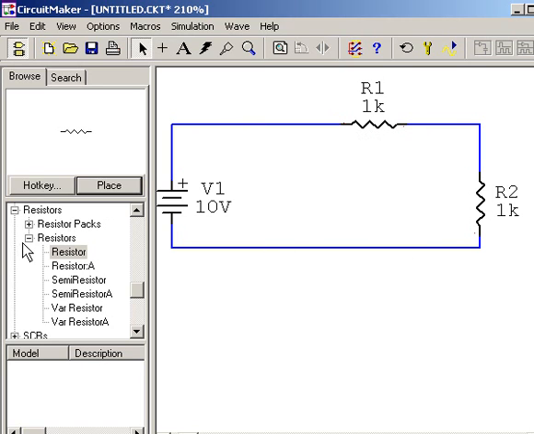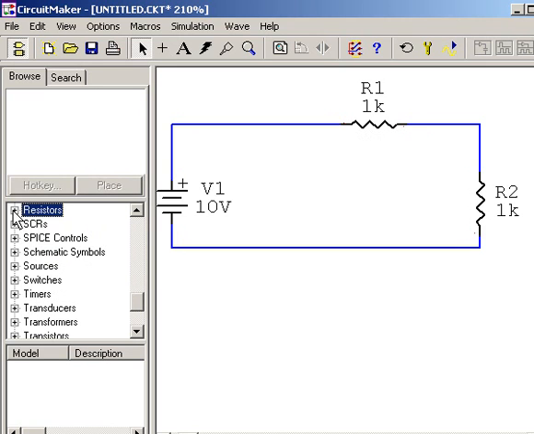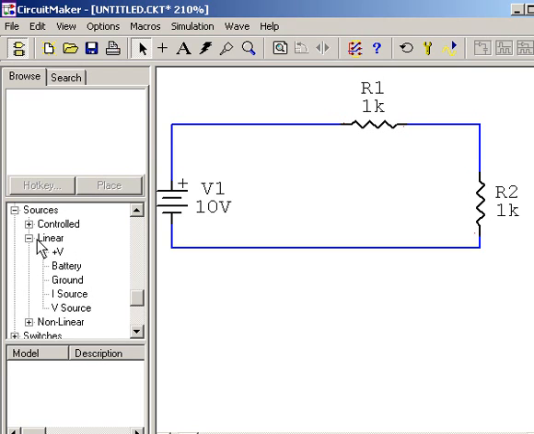Oh, one more thing, I need a ground. So let's go back over here to sources. Sources right there. And linear. And ground. And place. And I'll go pretty close to the circuit. There we go. And now I got to connect that up. Click on the plus sign, and right on the line, drag down to the other guy, and bada-bing, bada-bang, bada-boom, it's done. Drag them out. Line it up a little bit neater. There we go. There is our circuit.